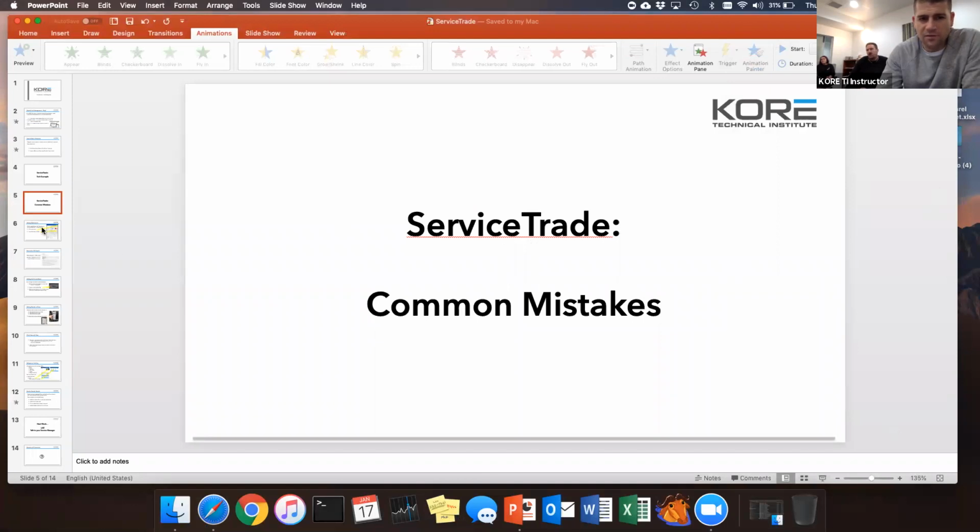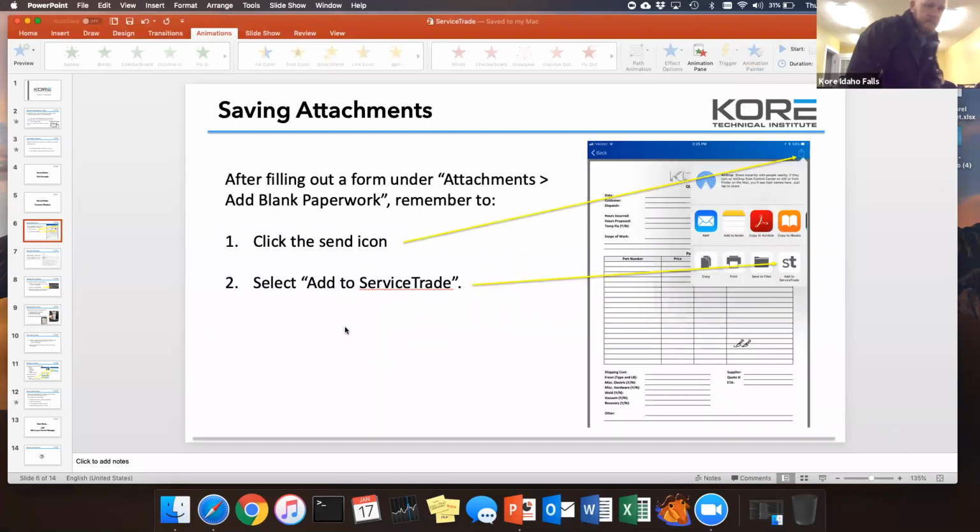So, guys, last few things we want to touch on here are just some common mistakes or omissions that have been going on. One thing is on saving attachments.